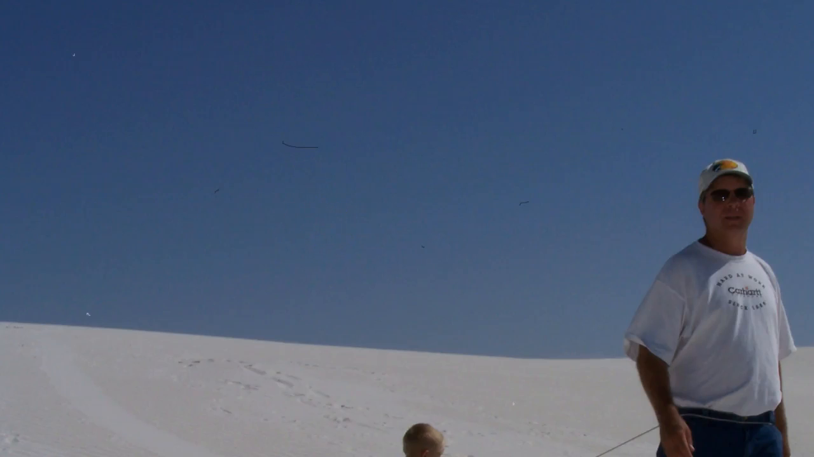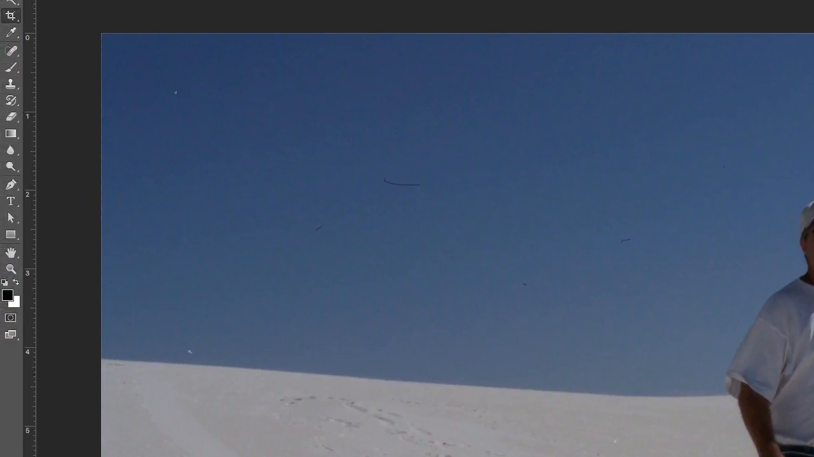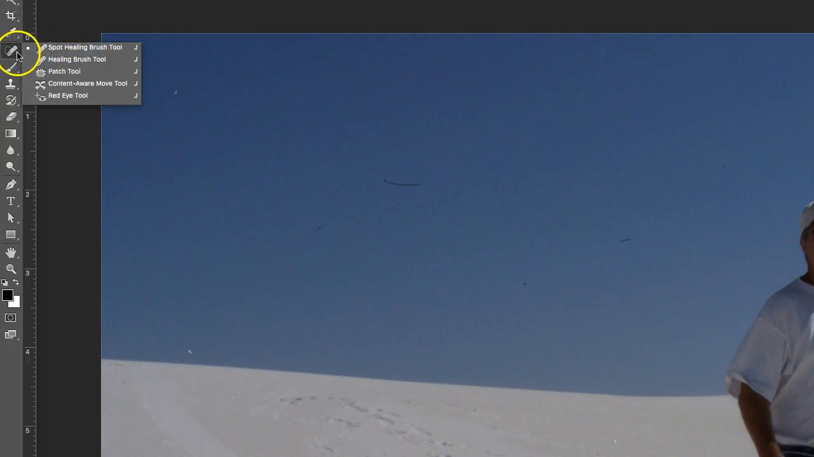So when you go in here, I'm going to go over to the left hand side. Now we used crop last, but down below crop there's the tool called the spot healing brush. So if I click and hold the mouse key down for a second, it'll show you what else is in here. And that's what these little triangles stand for. They stand for other tools within that same tool area. There are the healing brush tool, the patch tool, the content aware tool, and the red eye tool. So we're just going to be using the spot healing brush for this exercise.